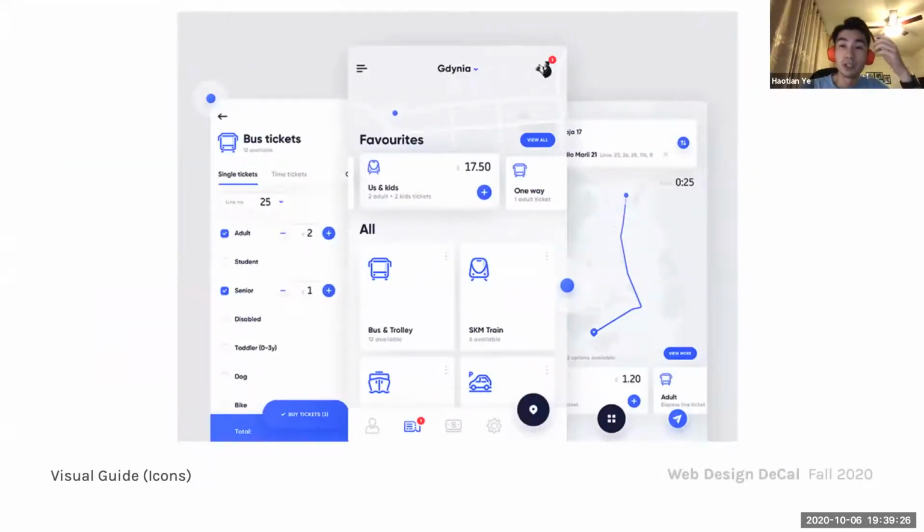Another use of images is through visual icon guides, also known as icons, and these are also seen throughout many products and designs out there. If you take a look at this example, this is a transit app somewhere in Europe. They really use a lot of icons, but it doesn't seem too cluttered. Even though they have so many icons, it still looks really clean and very easy to understand.